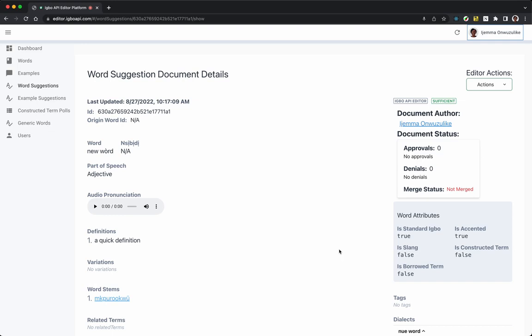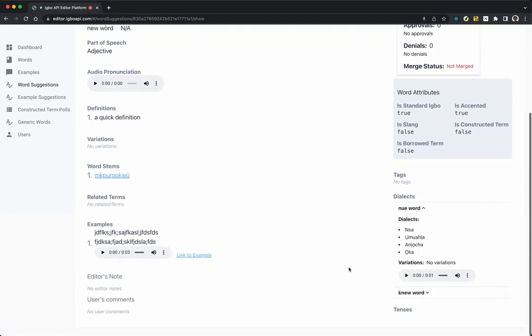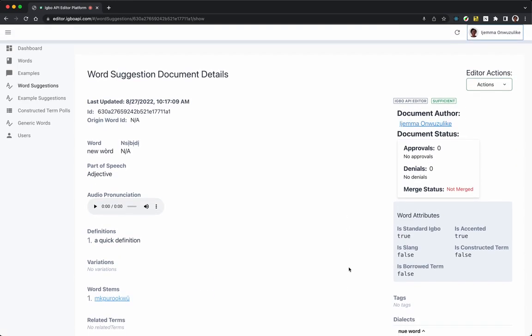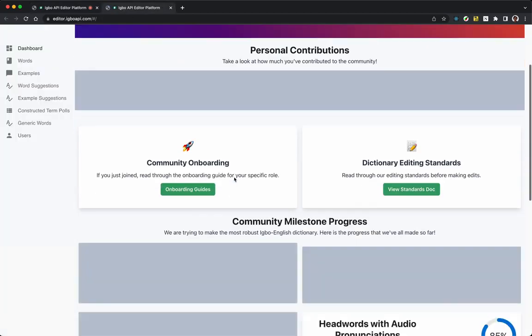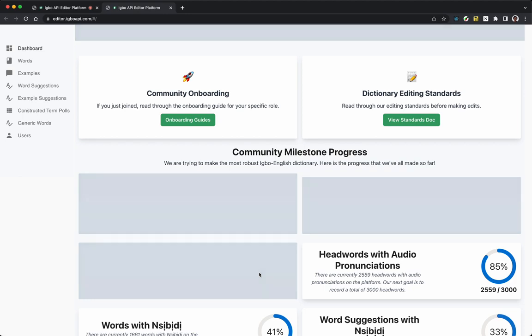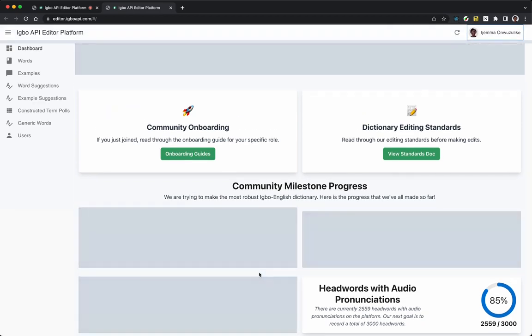But congratulations, you've created your first word suggestion that's generated 3 dialectical variations, and no need for you to personally keep track of how much work you've been doing, because again, if we go back to our dashboard, we have all of our personal contributions, and whenever these stats load, you'll be able to see the total number of dialectical variations available on the platform or created on the platform.